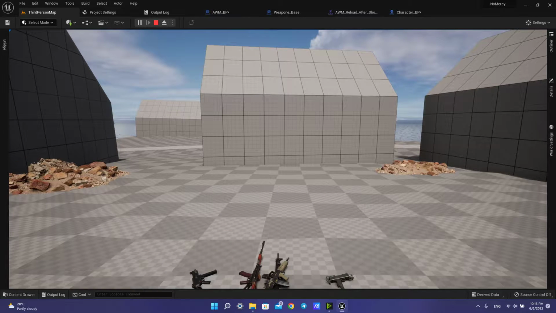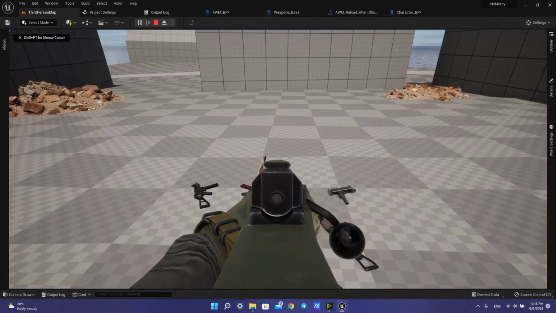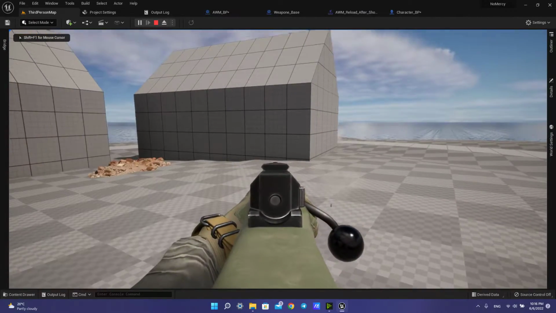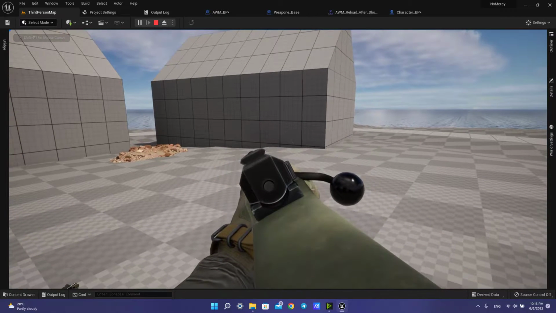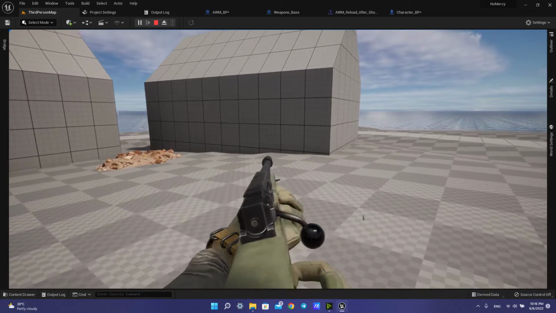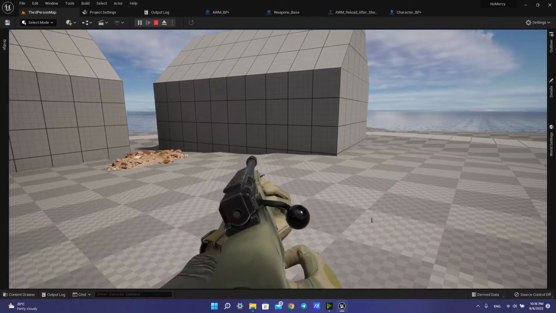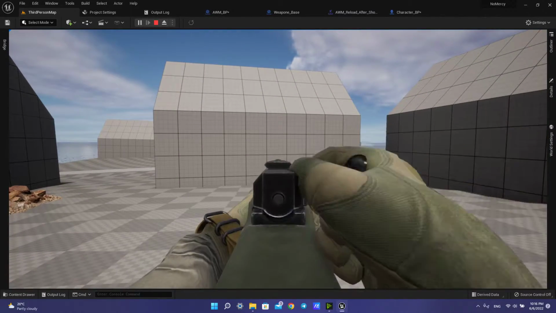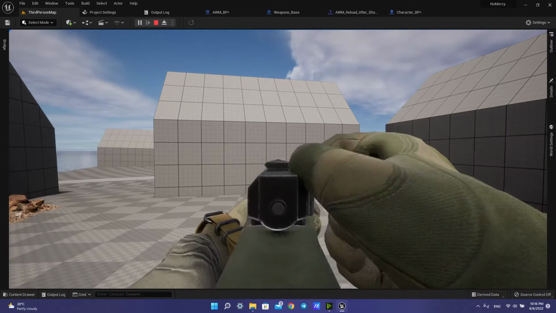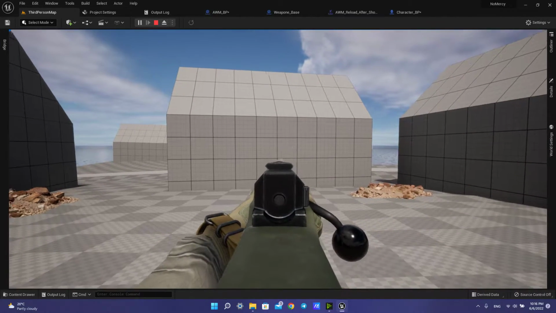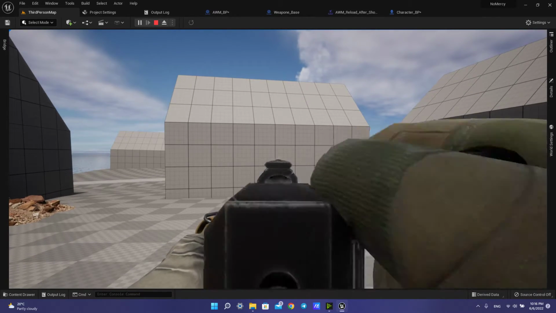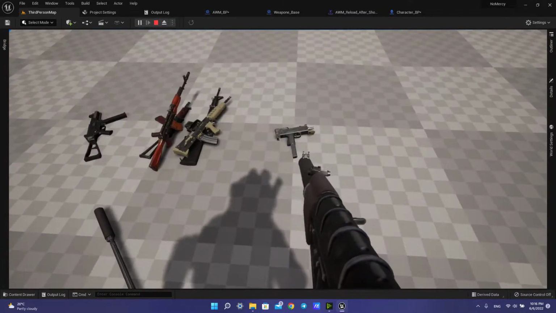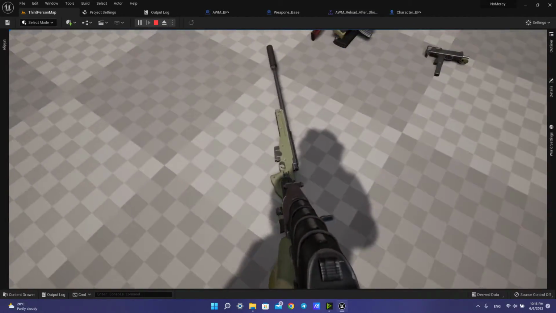Hi guys, in this tutorial I want to show you how to create your animation for your weapon which uses the second hand, which uses the left hand for animation. So we can see that the character uses the right hand, but in other weapons we use only the left hand.